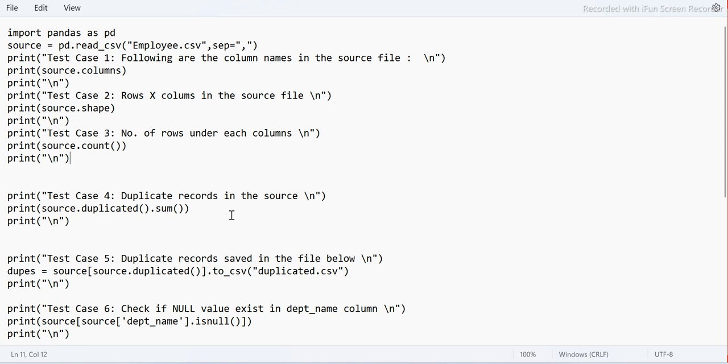And the fourth test case is duplicate records in the source file. So guys, I wanted to make sure that we don't have any duplicate records. So I can run this particular command. What is that? source.duplicated. This is the function, and then sum is the function. It will give you the count basically, two, three, four, however many those duplicates are. Basically, the duplicate count will be displayed.